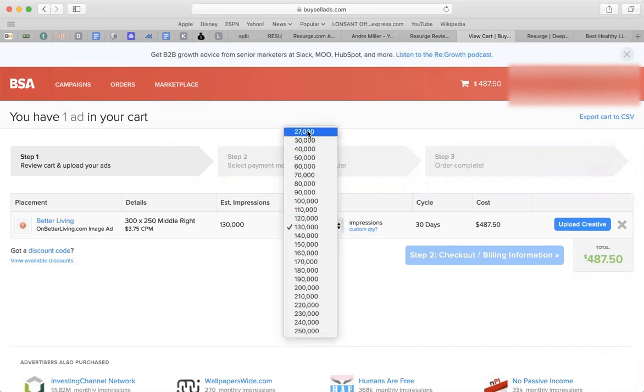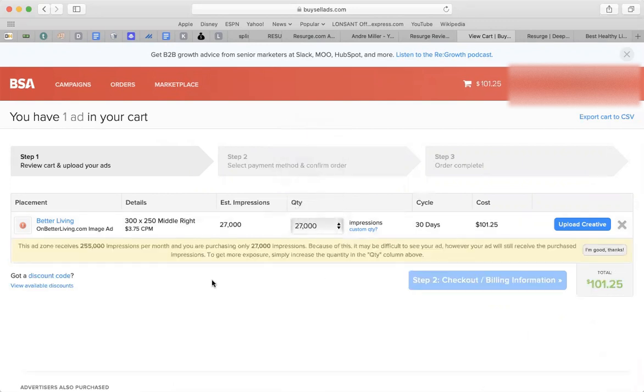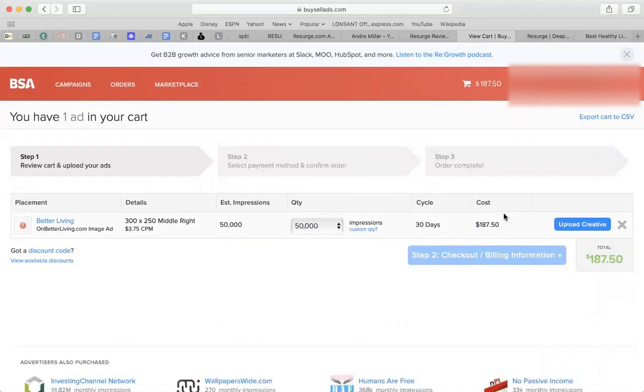130,000 impressions, you can change it to, okay, this ad zone receives 250 per, you are purchasing 200 because of this, it made it difficult to see your ad. So $100 for 30 days, they're saying it's going to be difficult to see your ads. Let's go with 50. $187. So even if you spend $187.50, if you spend that, you get 200, you make 2 sales a day.